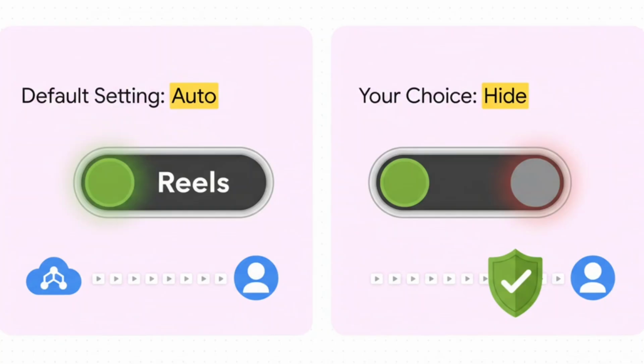And this screen right here, this is where the magic happens. You see, by default, Facebook has Reels set to auto. That's basically Facebook's way of saying, hey, we're going to put this tab wherever we think you'll click on it most. But we're about to change that. We're going to switch it right over to Hide. This is the move that puts you back in charge.